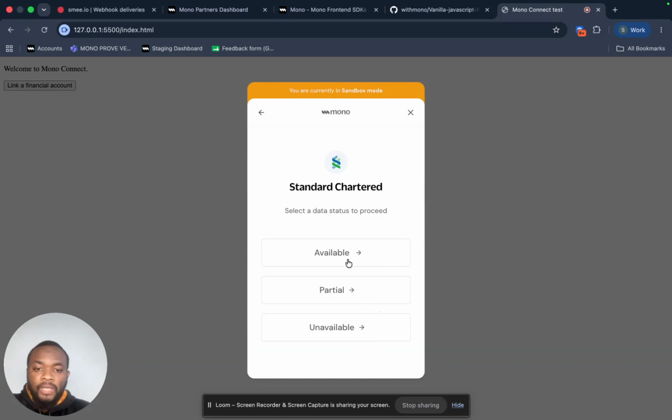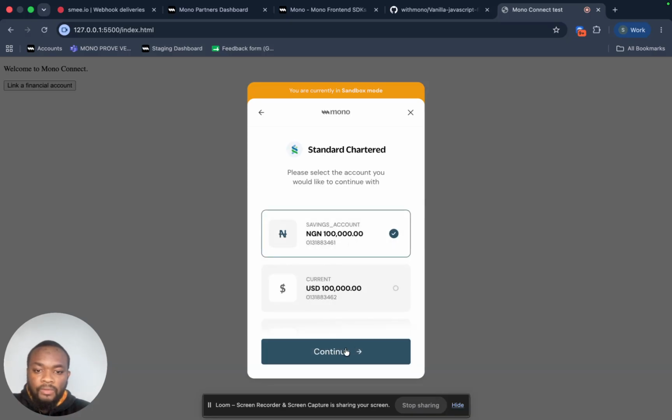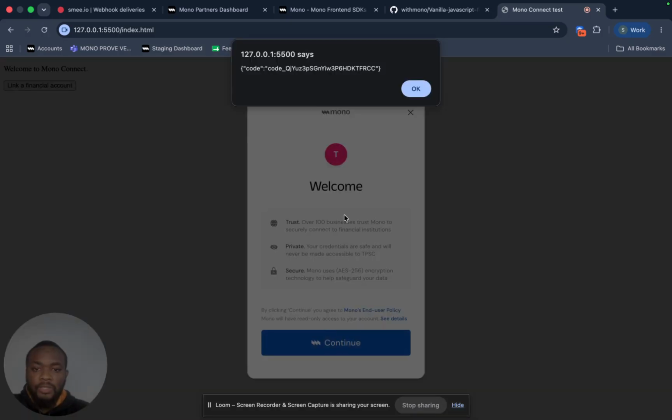So we have a success rate of well over 90%. So in most cases you are going to get the available status, but in a few instances where you get the partial status, reauthorizing the accounts using the reauthorization API, or reauthorizing through the SDK always helps. So I'll click on available and then I'll pick an account, and then I will continue and complete the process.